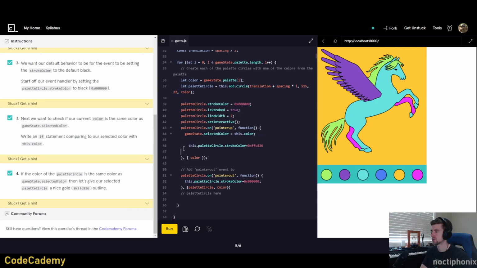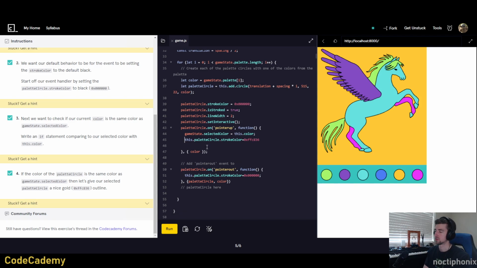I think that since we already have the conditional of the pointer up, we can just make it gold. No? Really? This dot palette circle dot stroke color. So maybe we just need to say, or put in a second palette circle. I feel like the context is messing us up. All right, so that's why they had to separate it. Oh, there was something there.